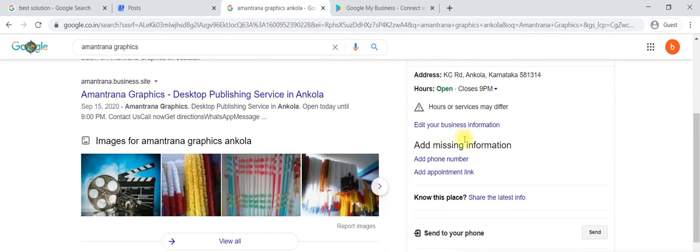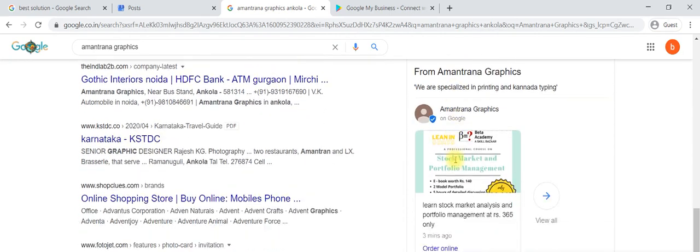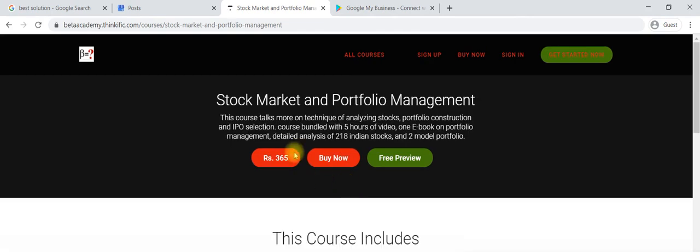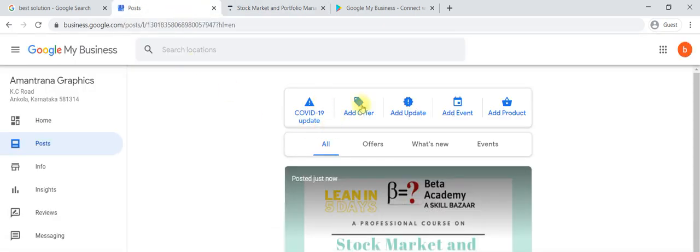On the right-hand side it will appear here. Whatever post they have created will appear here. If someone clicks on that particular button, it will take them to the particular page which we linked in the post.